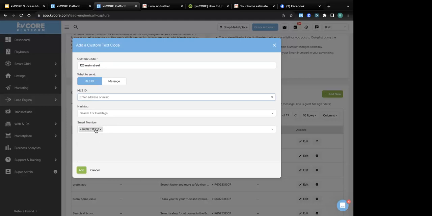Because they have to text it to you to get this code. But there's no message involved. But you don't need to do this. If it's your listing, we already do that automatically for you in our playbooks. If it's not your listing, you'd have to create it on your own. But if it is your listing, we've already created a custom text code for you and your new listing every time it happens. Maybe we'll do a class on playbooks again.